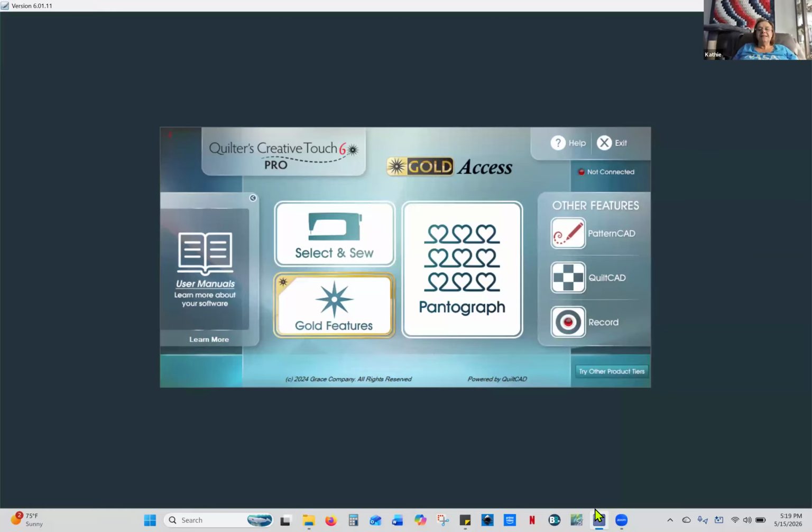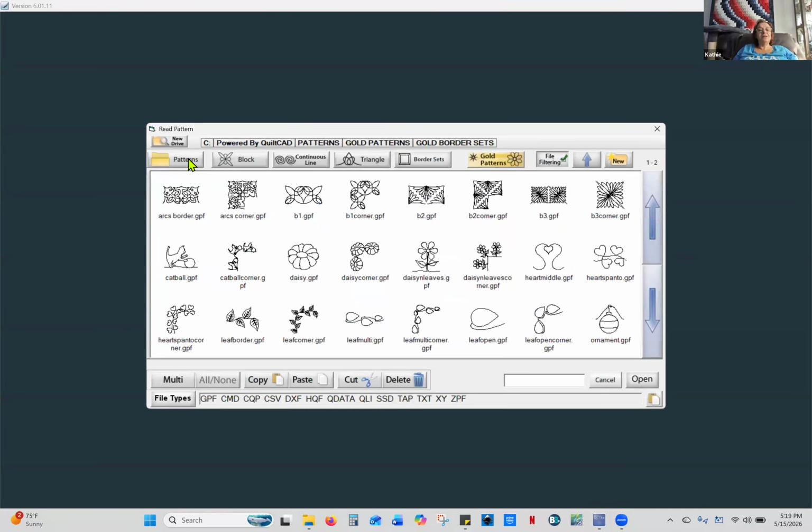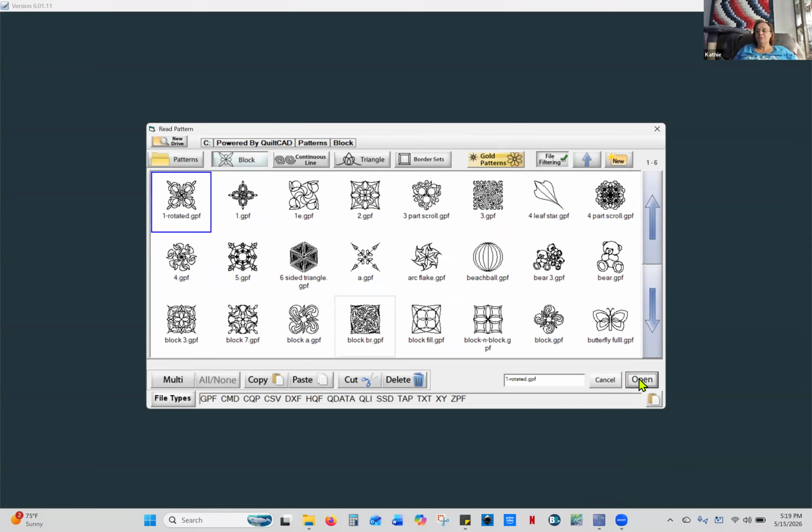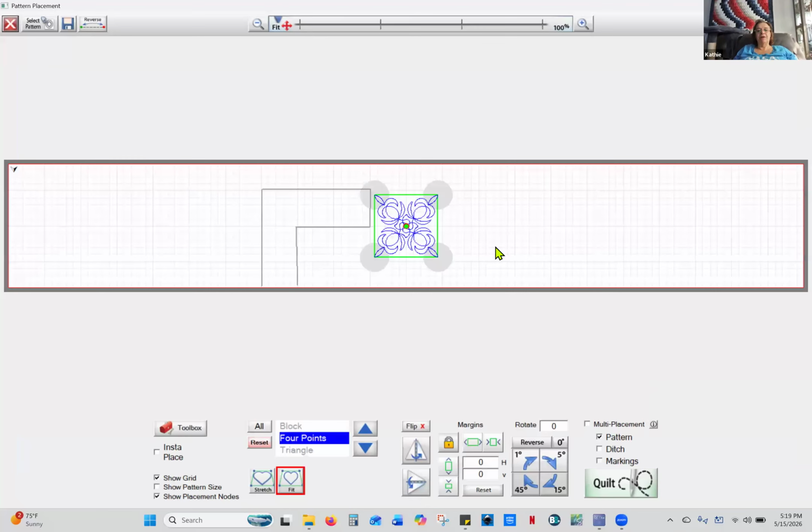Okay, so this is something that I learned from Marie at Grace in one of the playgrounds, that if you go into Select and Sew, and again, you have to pick a pattern first, and it does not matter. You're not going to use this pattern. So whatever pattern you pick, just pick something just to get into the screen. And I practiced right here.